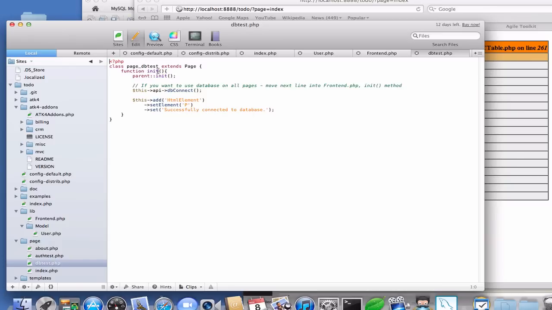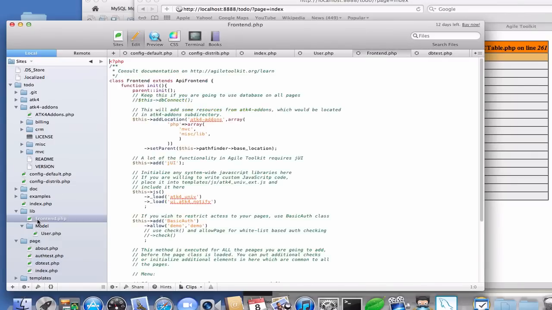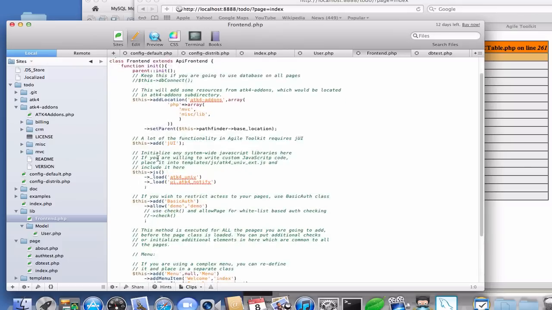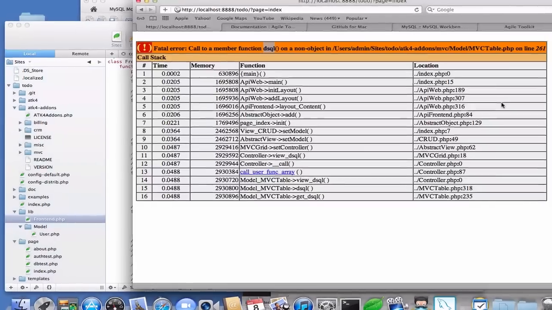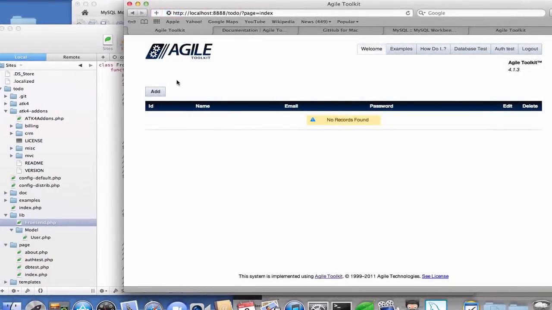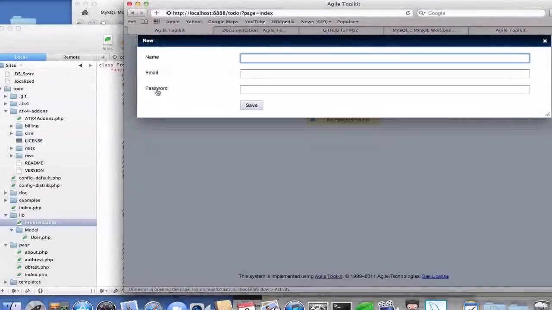In some cases, it's good if you want to have a static site and only a few pages which use the database. In our case, since we will need this on all the pages, I'm going to put this into API class, because API class is used everywhere. I'll put it. Actually, I think it's already here. Just comment it. So that's our first CRUD.